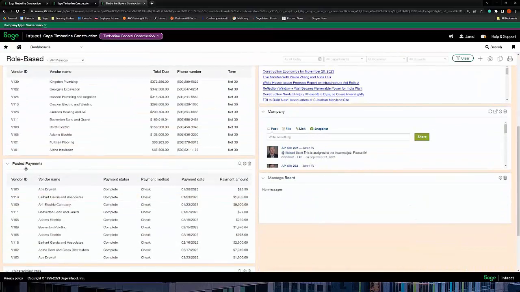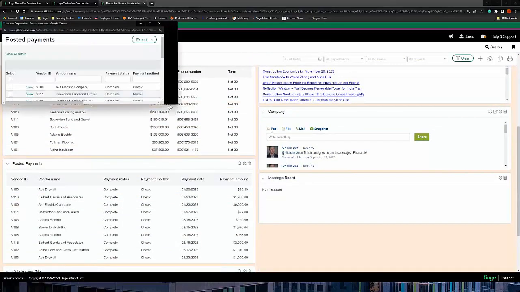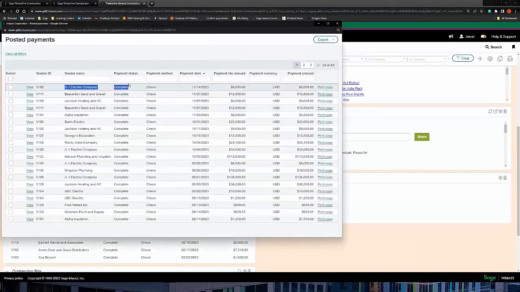So going down into our posted payments, I wanted to be able to see all the posted payments that we have in the system. You can see here right at the top that we just completed by check, there is that $6,000 charge to A1 Electric, right? So again, it's able to get us that real-time insight that you're looking for to make the best decisions for the business possible, right?